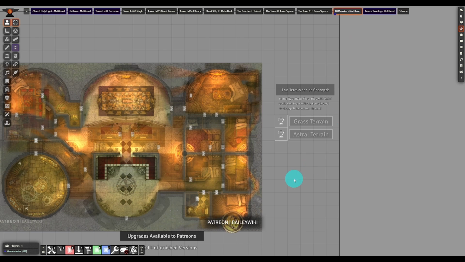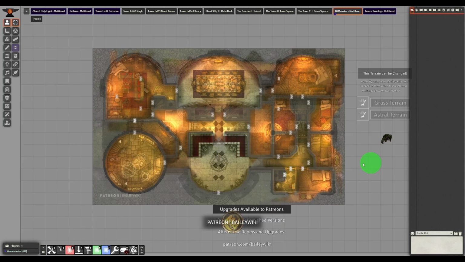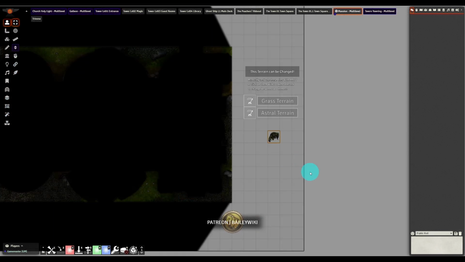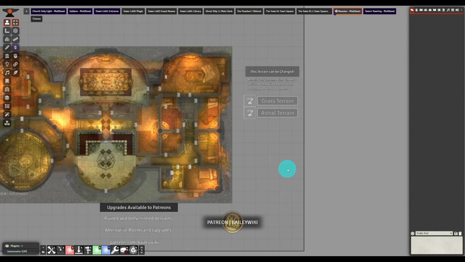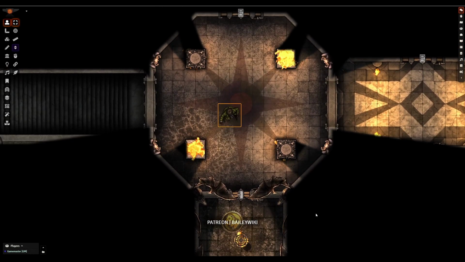If you ever can't find a token, try refreshing your screen. Sometimes with levels, you might not actually be able to see a token that was on a different level. With that out of the way, let's start walking through the new maps.